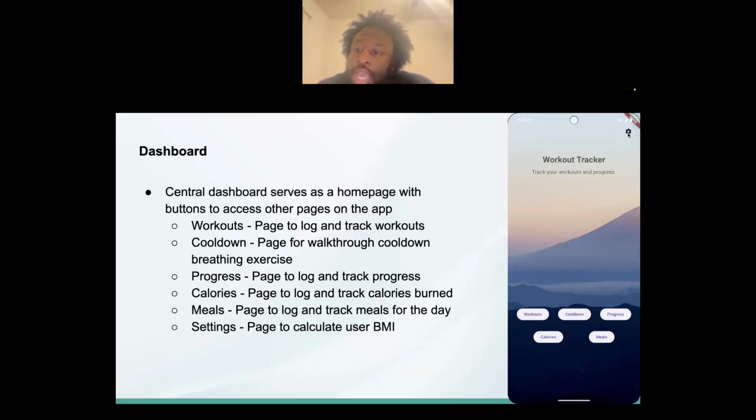And up here we have a user settings button that navigates to a page where you can input your height, weight, and body measurements, and it calculates your BMI.